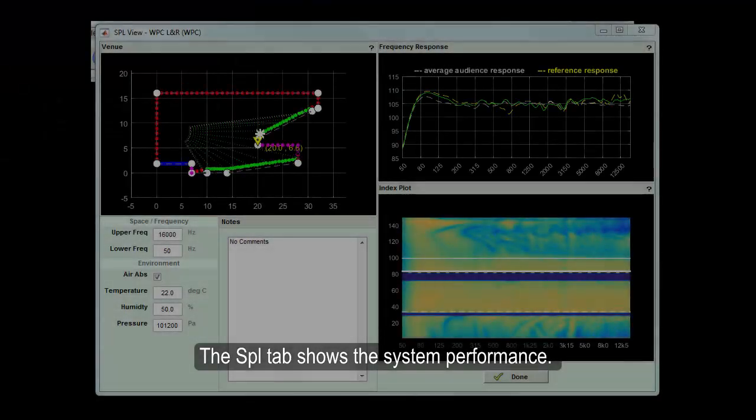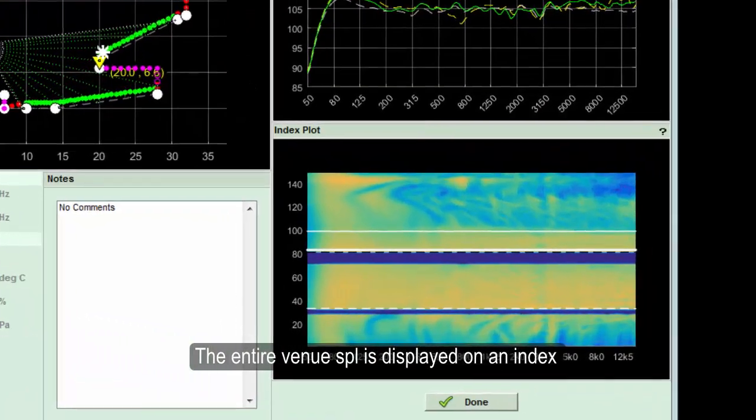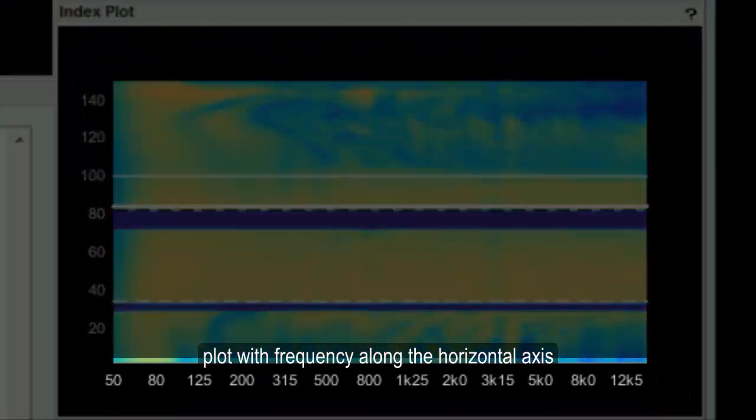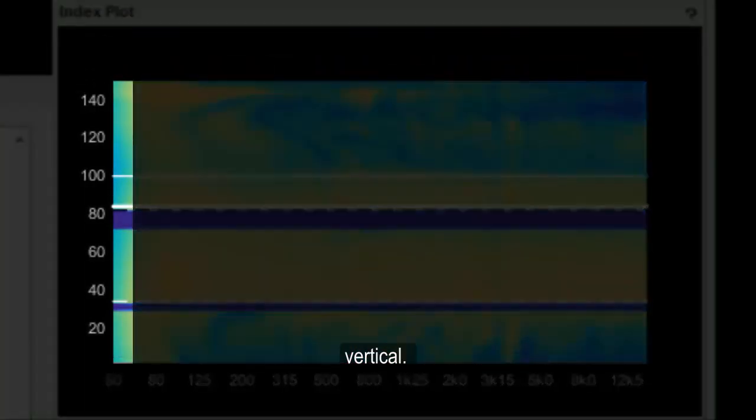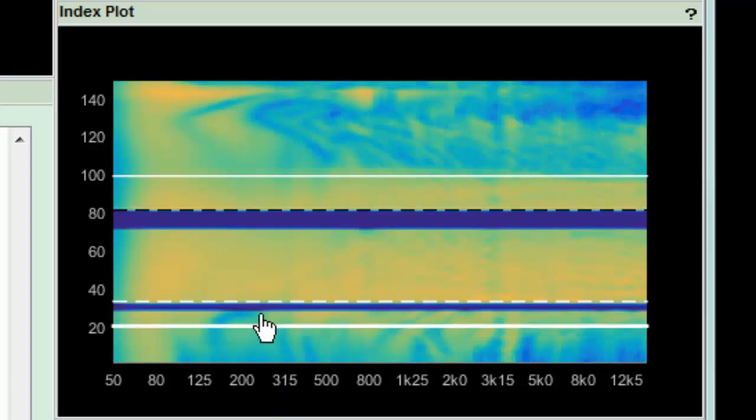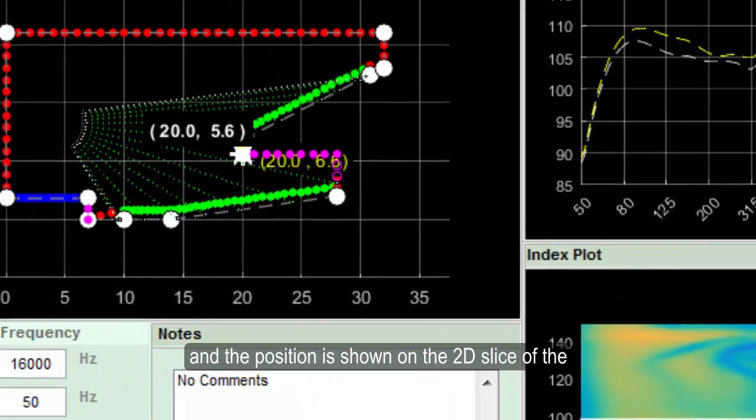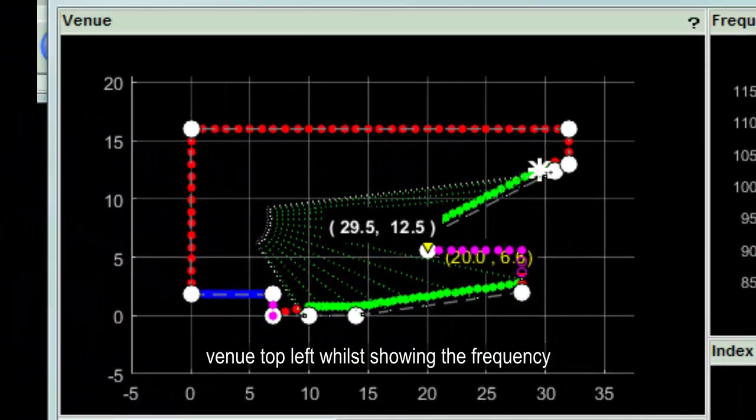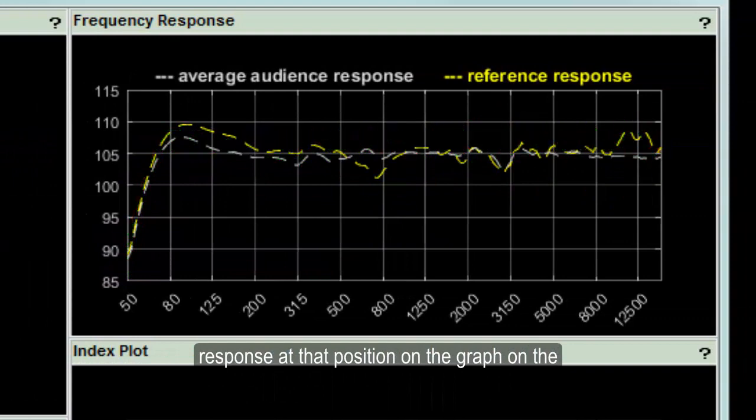The SPL tab shows the system performance. The entire venue SPL is displayed on an index plot, with frequency along the horizontal axis and position within the venue along the vertical. SPL is indicated with colour, blue being the quietest, moving through the colour spectrum to red, which is the loudest. You can move the cursor around the index plot, and the position is shown on the 2D slice of the venue top left, whilst showing the frequency response at that position on the graph on the right.